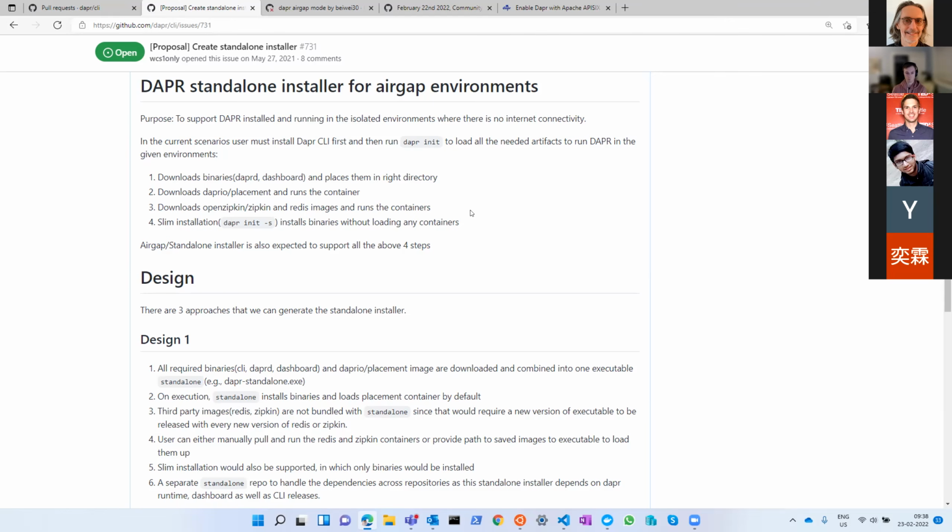The purpose of this standalone or air gap installer is to have support for Dapr installation when there is no internet connectivity, basically an offline installer. Currently, if a user has to use Dapr, they would first install the Dapr CLI and then run Dapr init, which pulls the different binaries like the Dapr runtime and dashboard. It pulls the placement container from Docker Hub. It also pulls third-party containers like Zipkin and Redis, and runs the containers.